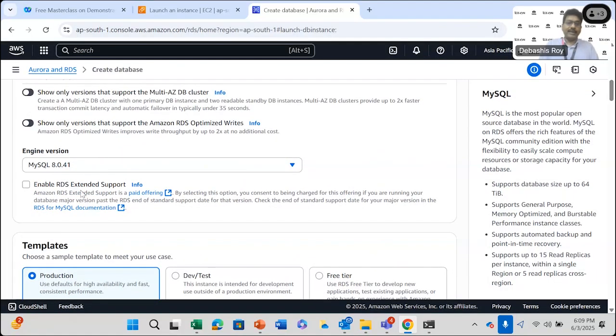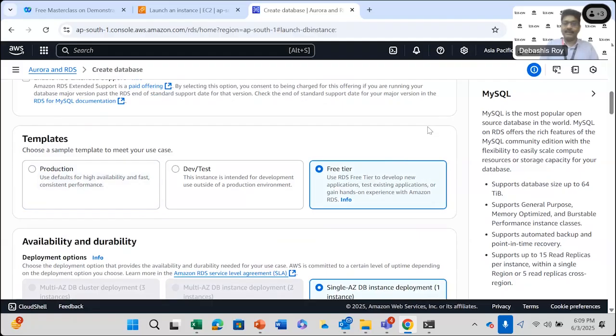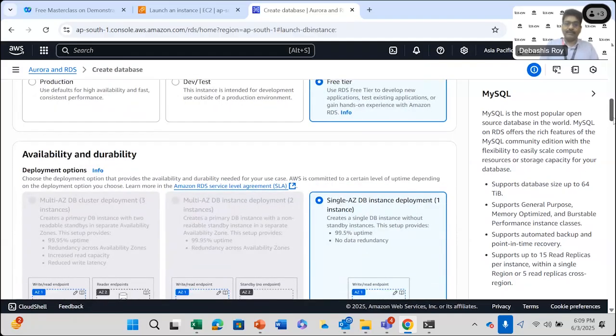If you want to enable RDS extended support, it is a paid offering. If you want to do that, you can do it. Extended support, it will maintain the database. If you want to go for the production, it is one. If you want to go for a free tier, it is fine. So I want to go for a free tier without anything. Obviously, you will also select the same.